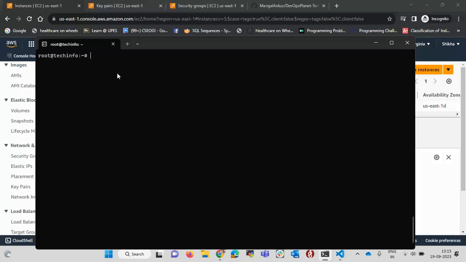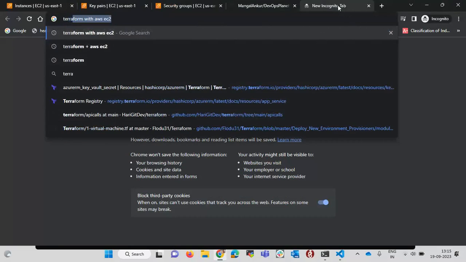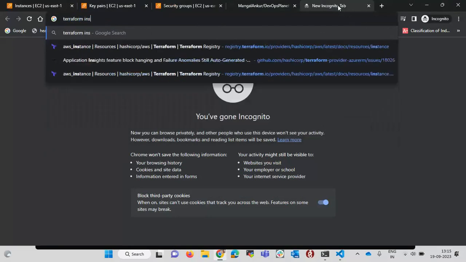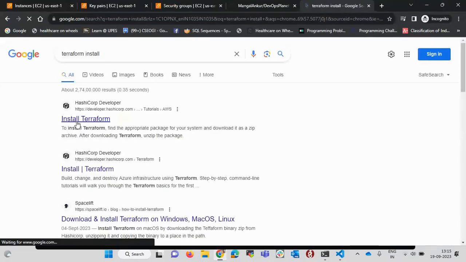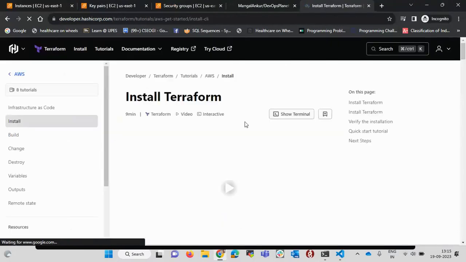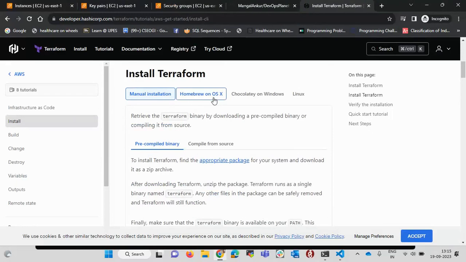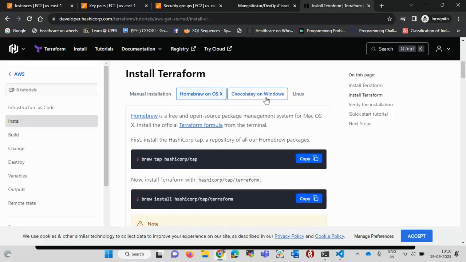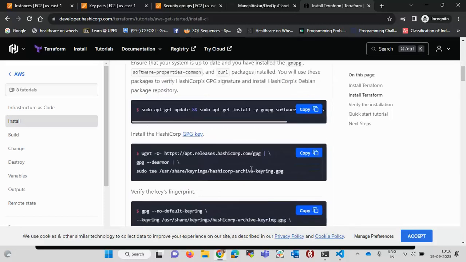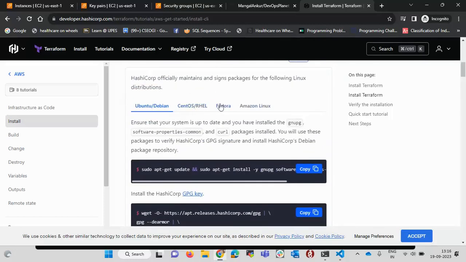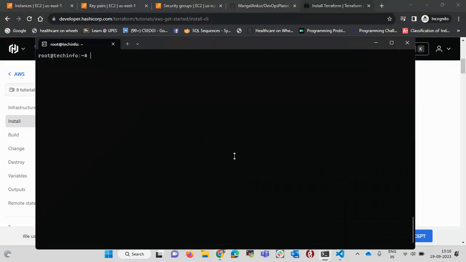The second step is to install Terraform. To install Terraform, simply go on Google and type Terraform install. You will be redirected to the Terraform official documentation. You just need to follow the documentation based on your operating system type. If you have Homebrew on OS X, you can follow this one, for Chocolatey this one, for Linux this one, and these are the steps you need to follow for an Ubuntu machine, and the same for the others. Once the Terraform installation is done and the AWS CLI is configured, you can start the process of launching an instance using Terraform.